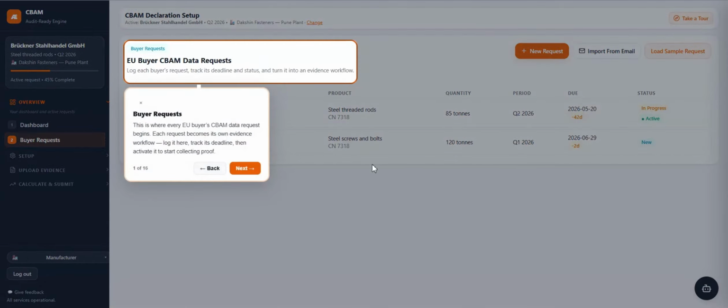Buyer requests. This is where every EU buyer's CBAM data request begins. Each request becomes its own evidence workflow. Log it here, track its deadline, then activate it to start collecting proof.